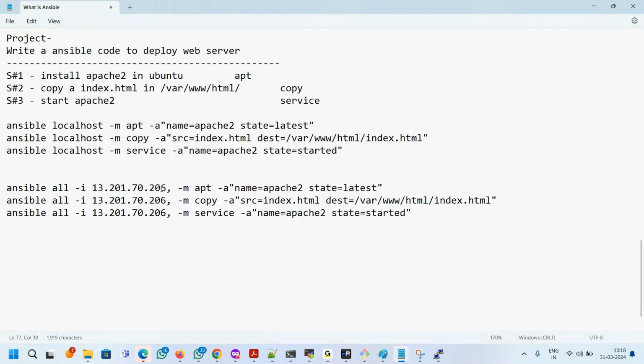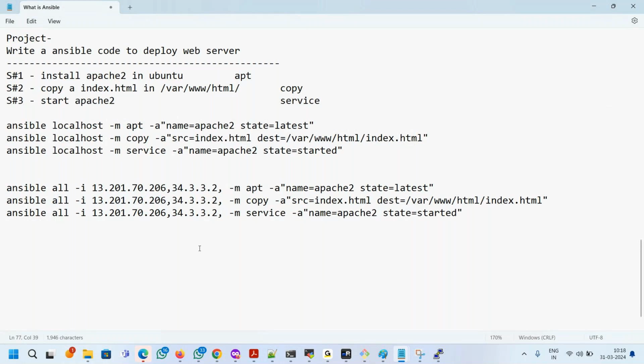Now here it can be different machines also. Let me add a fake IP address also, 3.34.3.3 something. It's a fake IP address. So now one machine is genuine, one machine is fake. So I'm running two machines.